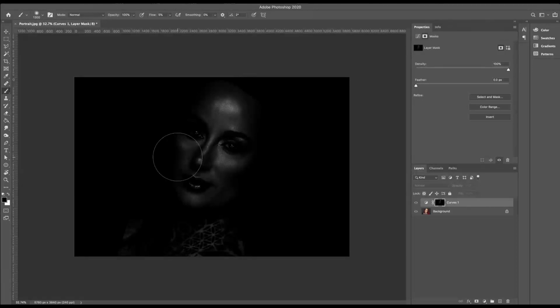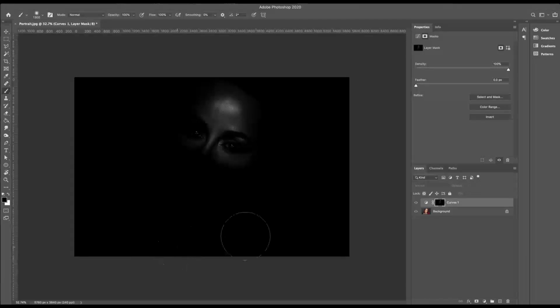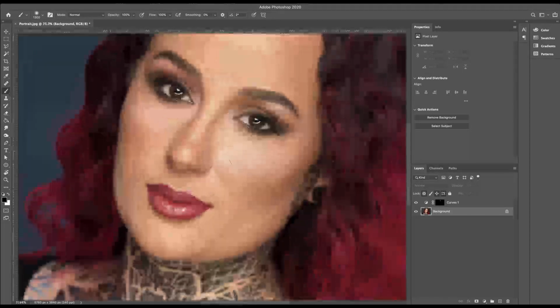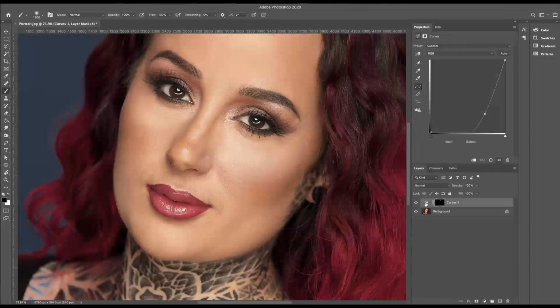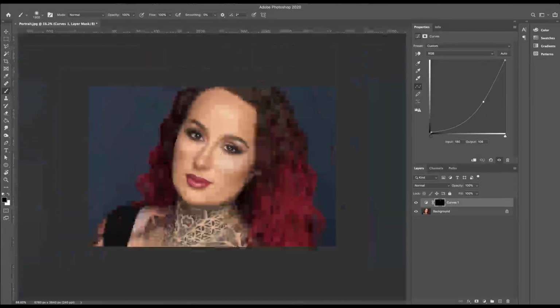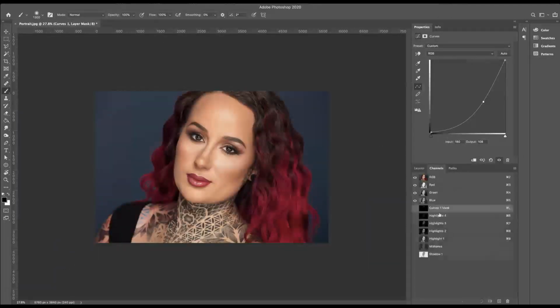I've got really crazy flow. There we go, 100%. Just brush over her face. Now my mask is literally only applying this effect to her forehead, and I'm not affecting anywhere else on her face. So this is a really, really good way to accurately target pixels based on their luminosity value and then edit them accordingly.